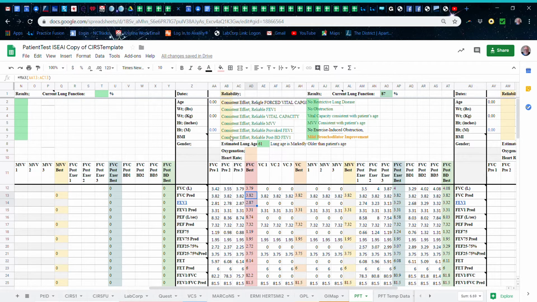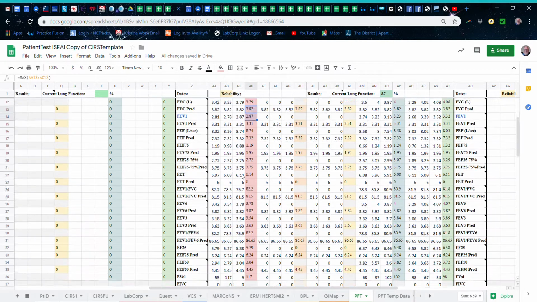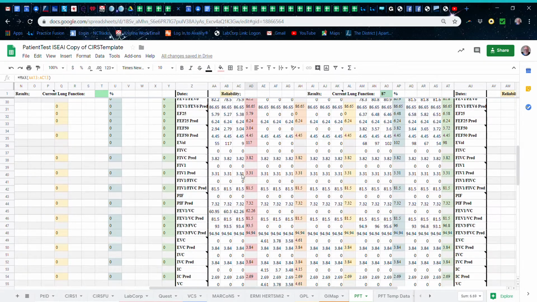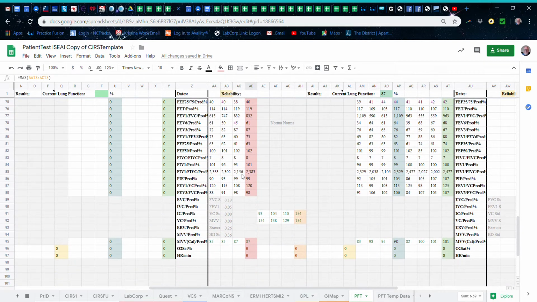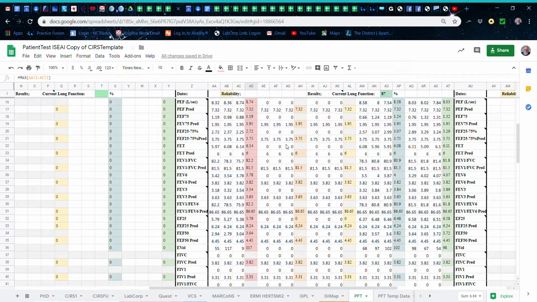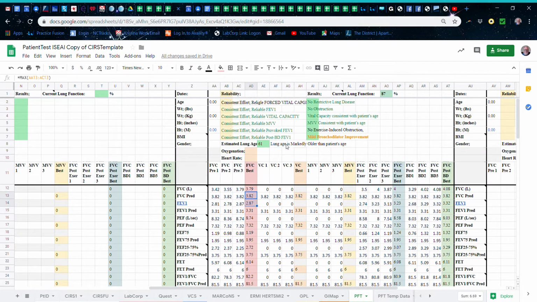Okay, so if everything is reliable, you'll get nice green markings to this effect. And as you scroll down, you'll see there's just a huge amount of information. Everything you could want to know about the patient's lung values. You have to manually enter their O2 sat and their heart rate each time you run the test. But it gives you a lot of information about how badly the patient's breathing status is or is not doing.